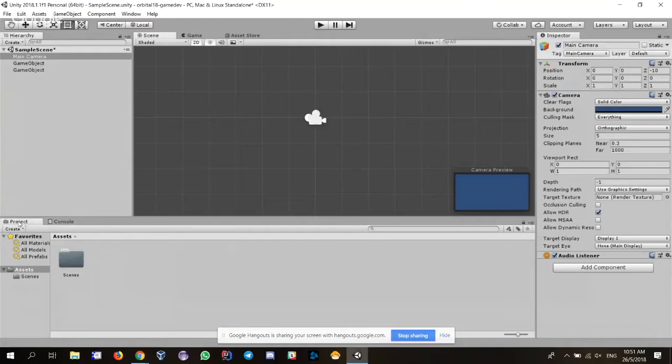On the bottom left here is the project window. It contains all the files in your project, anything from scenes, scripts, assets. You'll be putting them in this folder.